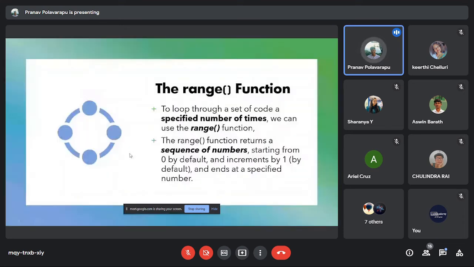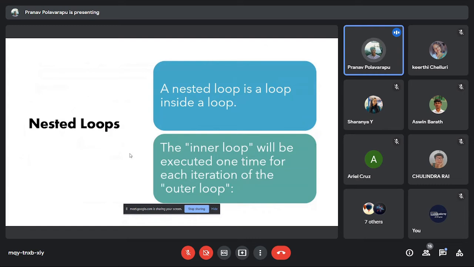And as we saw nested if statements, we also have what we call nested loops, right? So a nested loop is basically a loop inside a loop. You have an outer loop, that is the main block, and inside the outer loop, we specify another loop. So as you see, the nested loop is a loop inside a loop, and the inner loop will be executed one time for each iteration of the outer loop. What does this mean, guys?